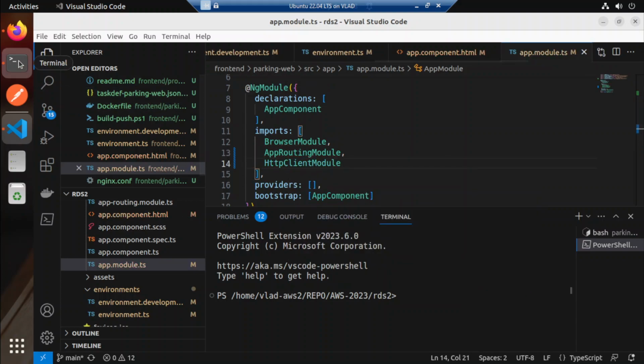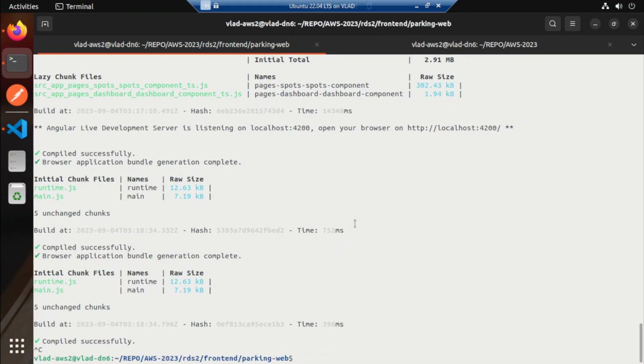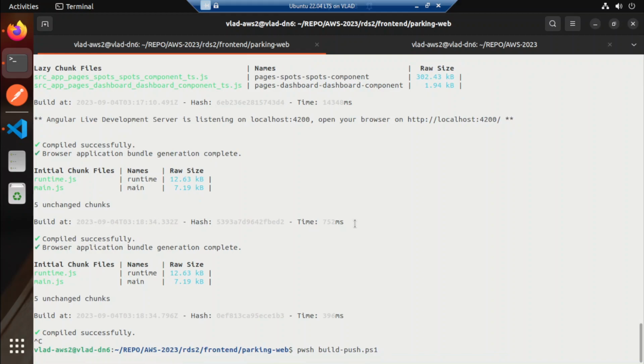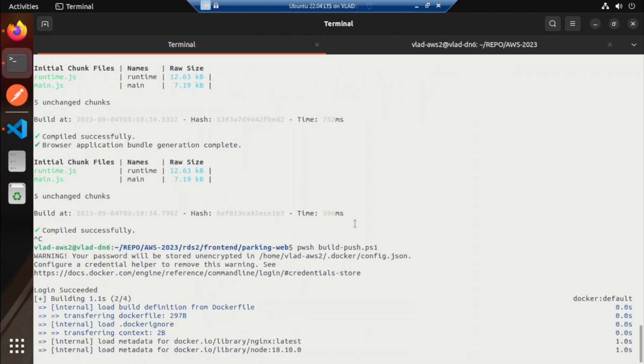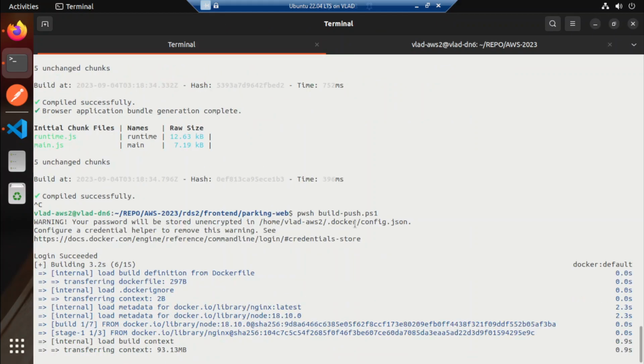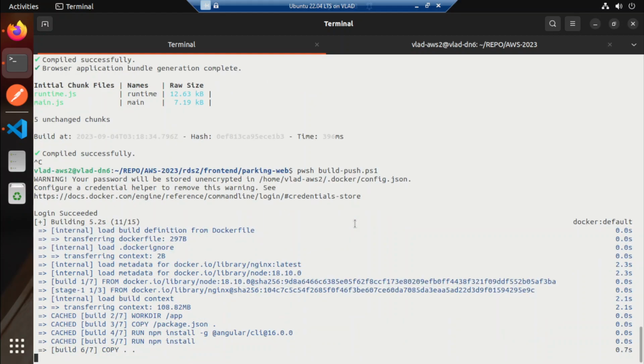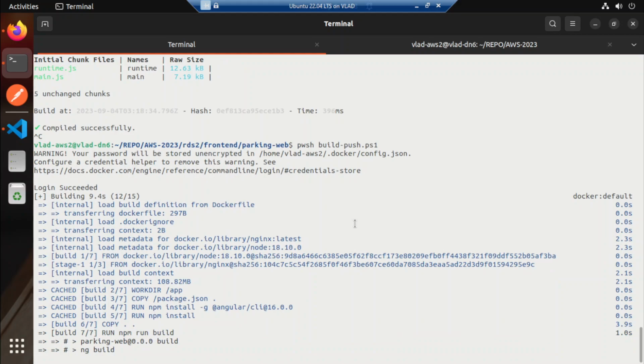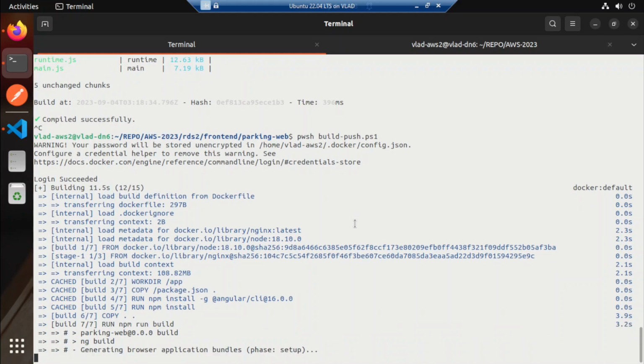All right, so let's build this again and run PowerShell build and push.